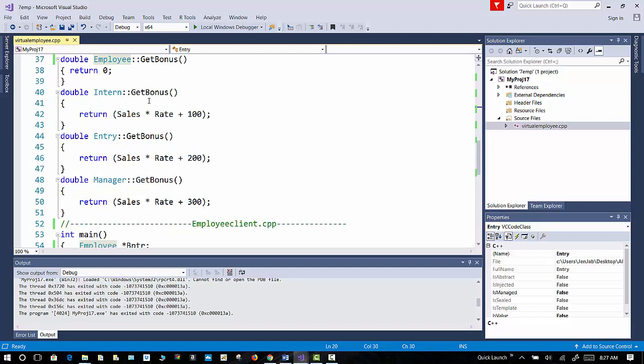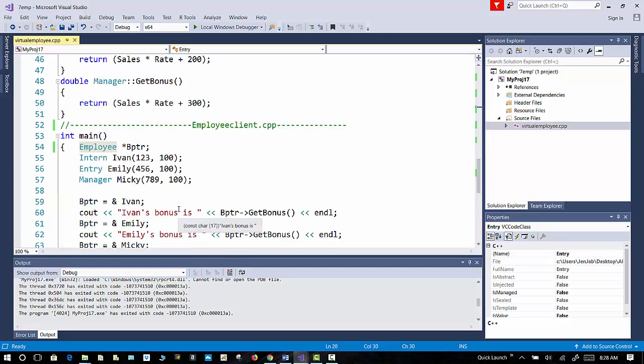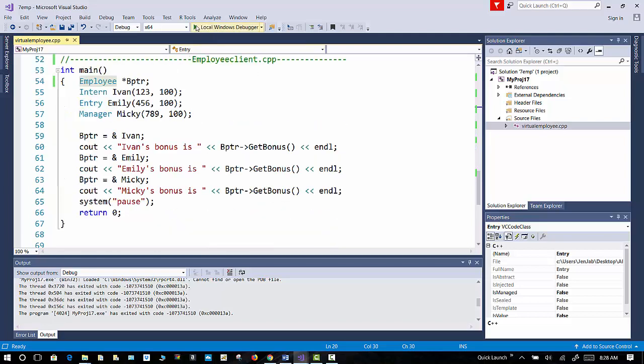So it's going to see the get bonus for intern, which we made that 10% of 100. It's going to see the one for entry and manager, which again, we changed the values here to illustrate the difference. So they all get $100 in sales, but then when we calculate the bonus, we should have a different bonus for each one. Let's see this program run.